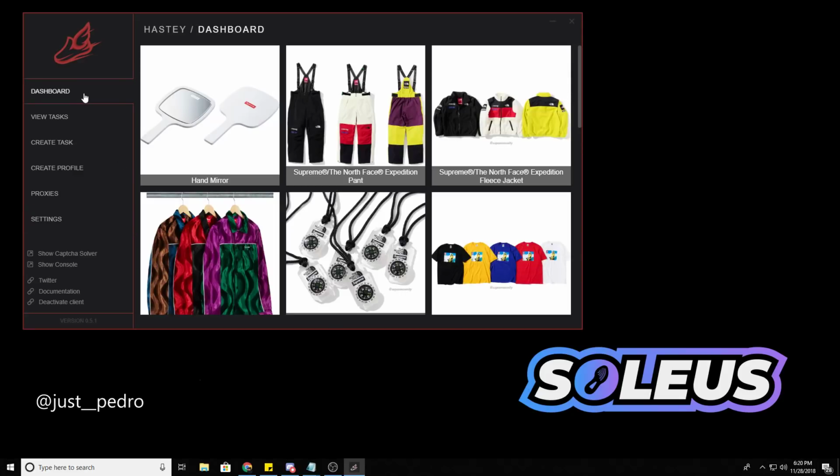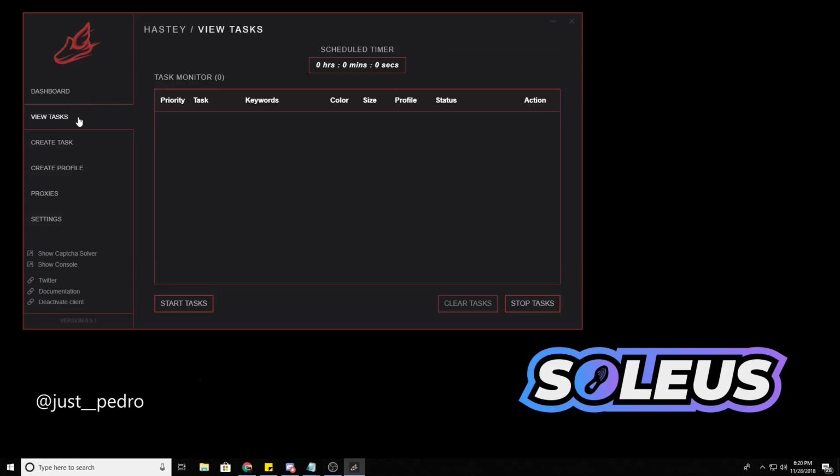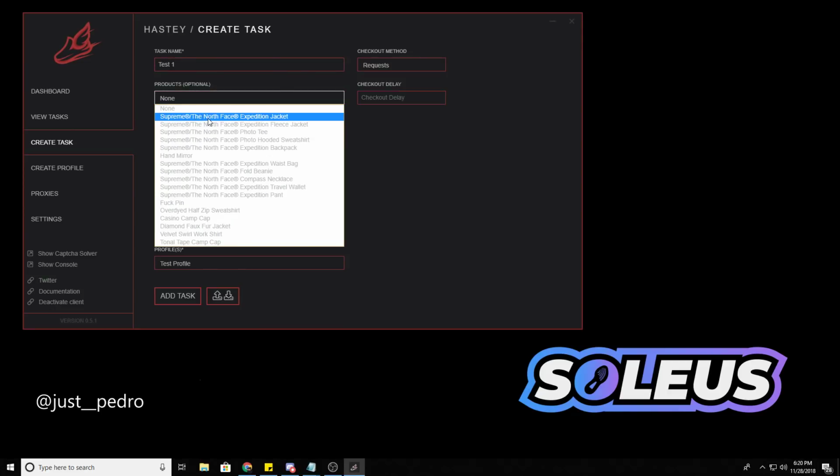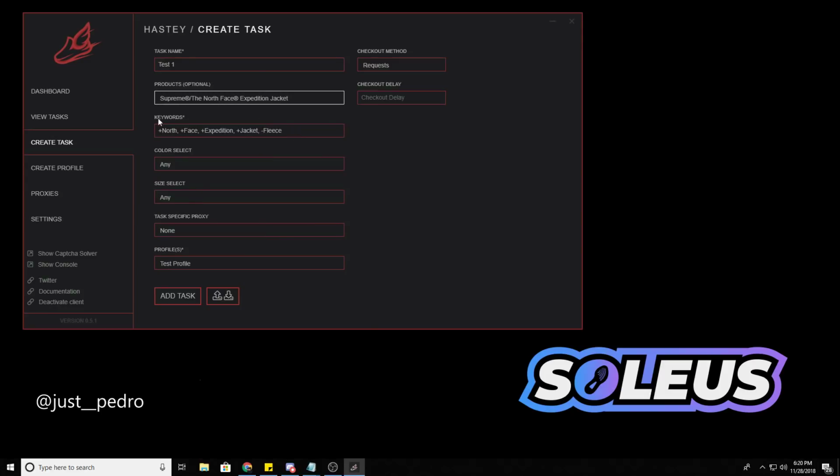So to go back to view tasks, that's where you'll be spending most of your time when you're running it, but we'll start with creating tasks because this is what you actually will be having to do. So for your task name, you could pretty much name it whatever you want. That doesn't really matter, so we'll just name it test 1. As far as the products that are dropping that week, Palace actually is pretty nice and gives us a product list. When you click on any product within the product list, it gives the recommended keywords already for you. So, you really don't have to do anything.